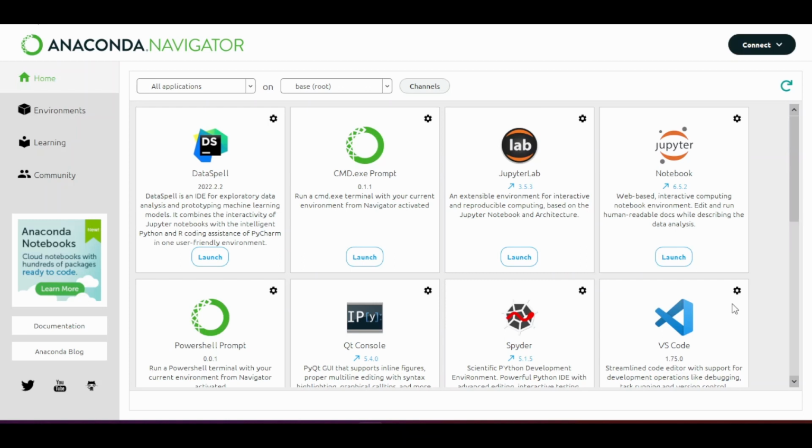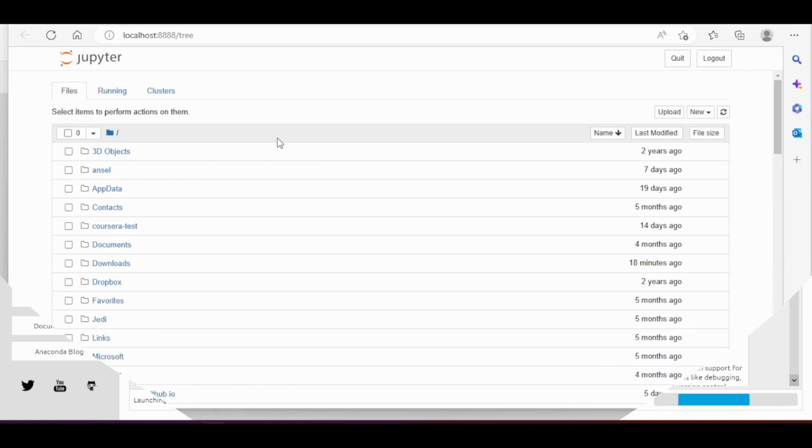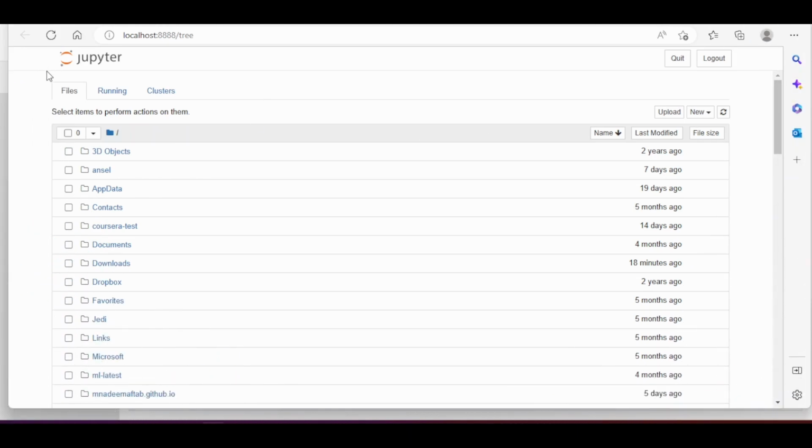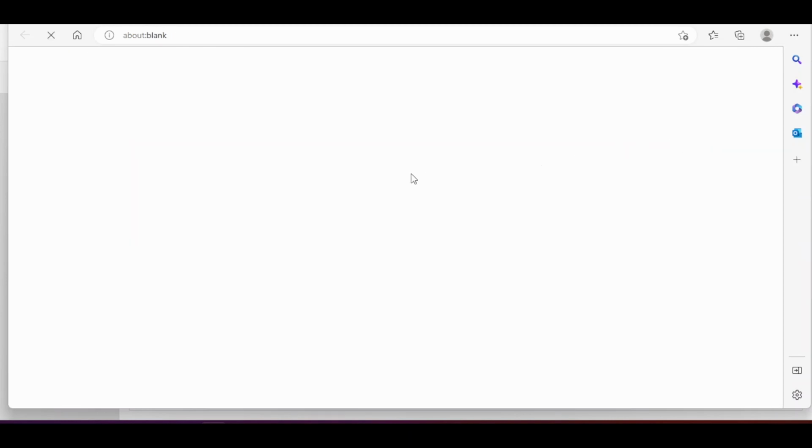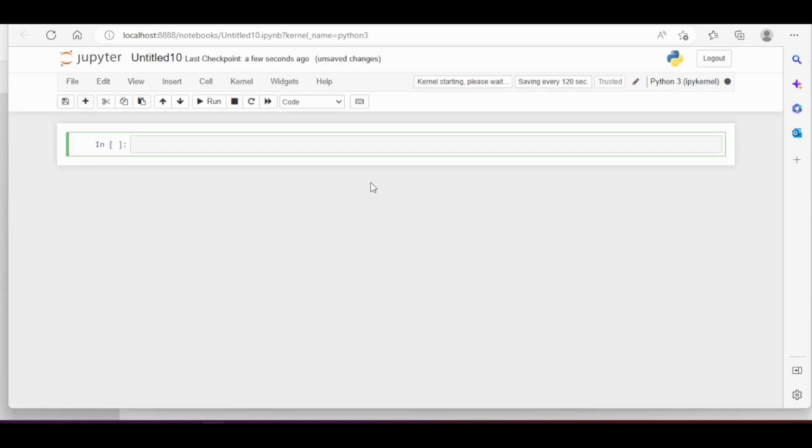So what we are interested in, we can use either JupyterLab, Jupyter Notebook, Spyder, or VS Code. Here we will normally be using Jupyter Notebook. I'll let you know how it works. Just press launch, and once you press it, it will open this page. There are different files which I have been working on. You can go into New and then press Python 3. Here we go. So let's write our first code here.